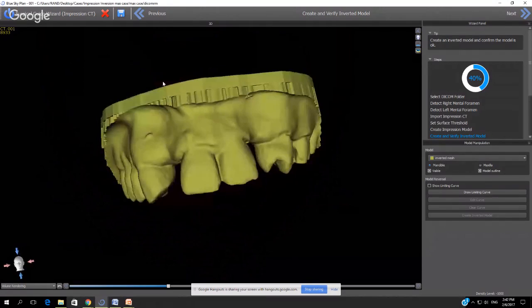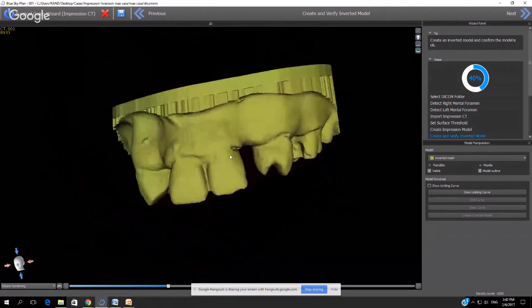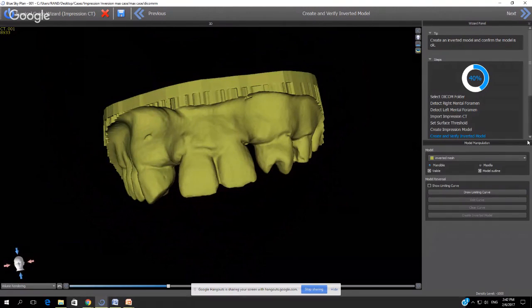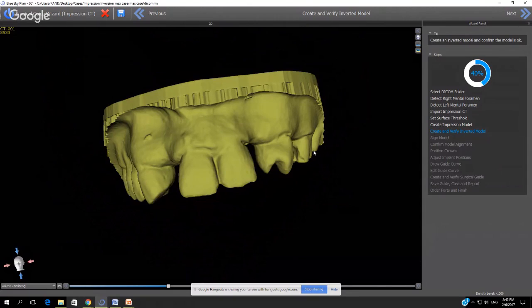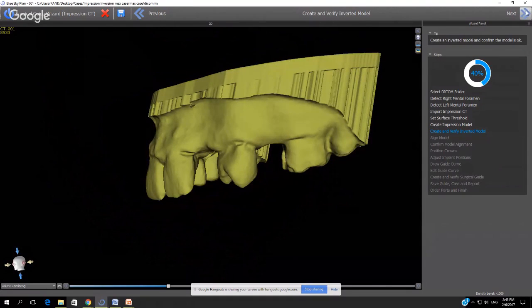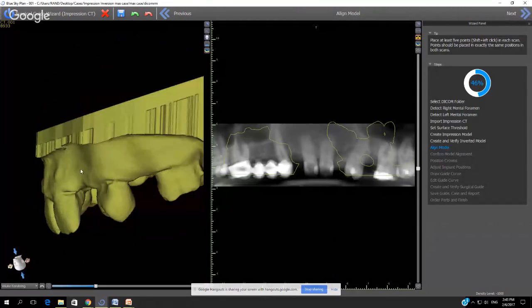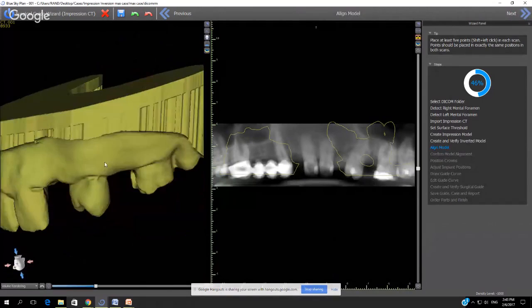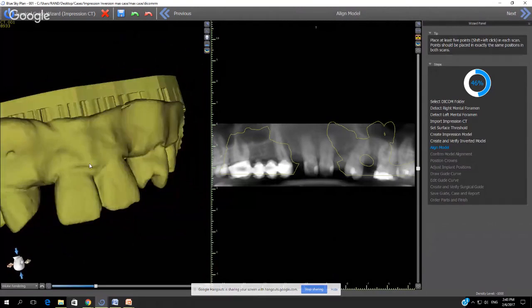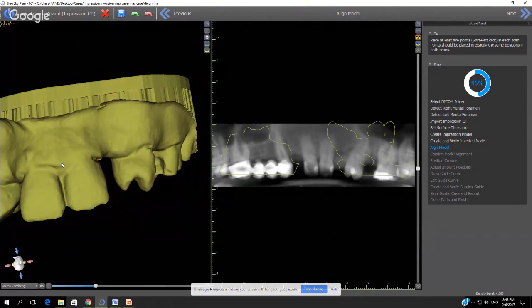We now have our model created from the inverted impression. We could close this, and now the process flow is going to follow the same process flow as we've seen until now. We're going to align the model to the patient CT. We're going to treatment plan, create the surgical guide, and continue from there.